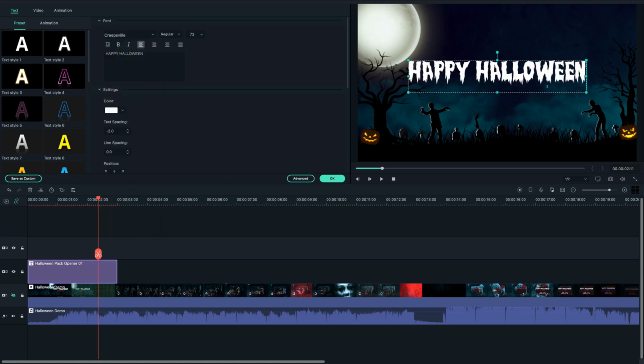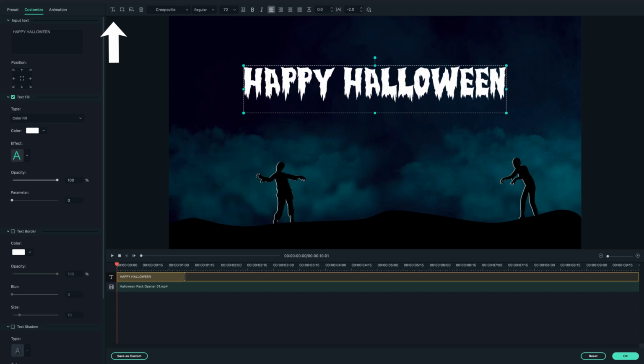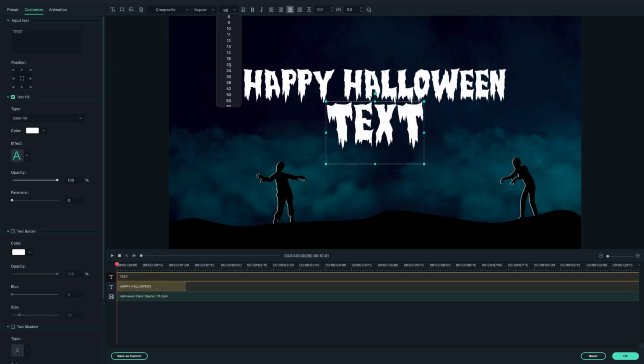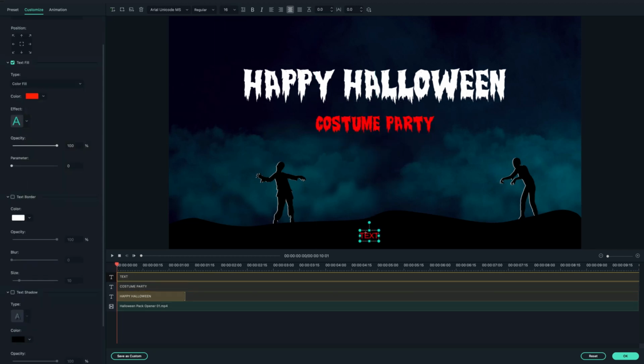Also, I would like to add another text. Let's click the Advanced button and click on this icon to add. You have more options here to edit the titles, including the timing of the text. Edit the texts accordingly to your needs.